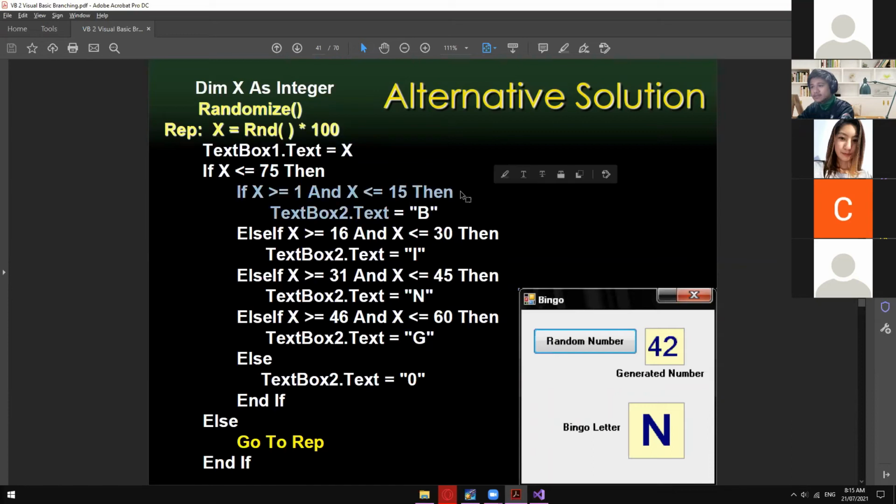So as you guys can see, we have these cases. For this case, we have 1 to 15, which will generate letter B. 16 to 30 is I. 31 to 45 is N. 46 to 60 is G. And then the last one, if none of those were correct, it will fall on our letter O, which is 61 up to 75. However, if it falls to, let's say, 88, 85, it will still display letter O, in this else case right here.